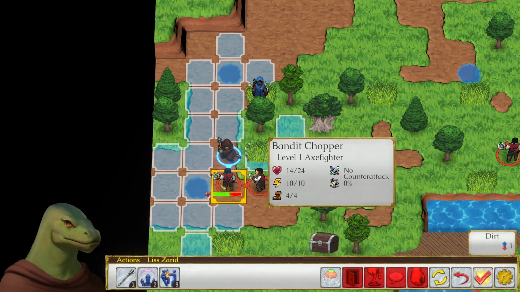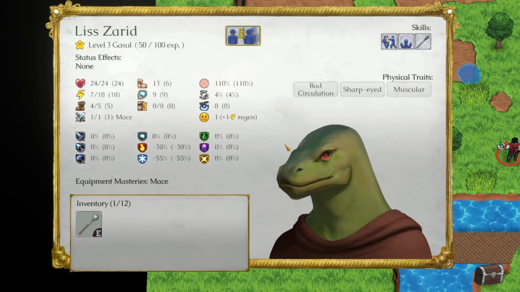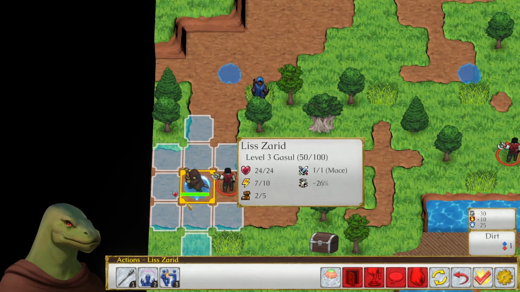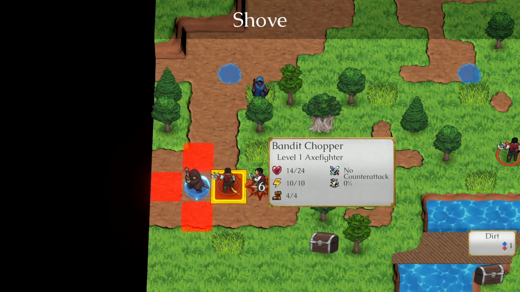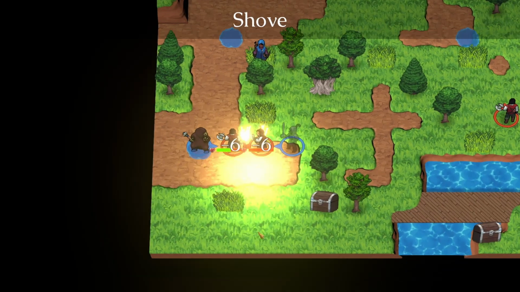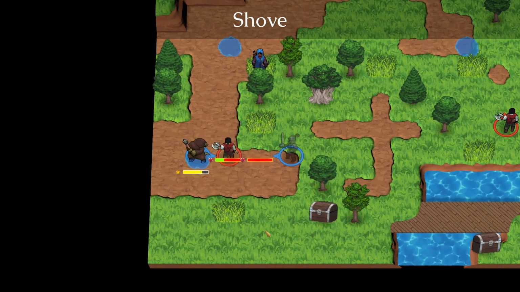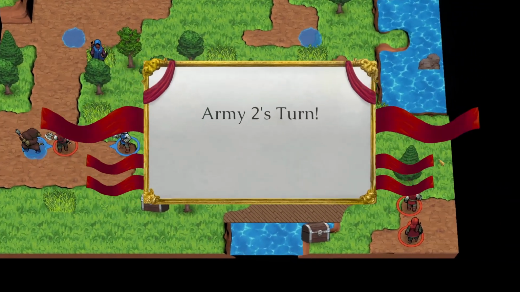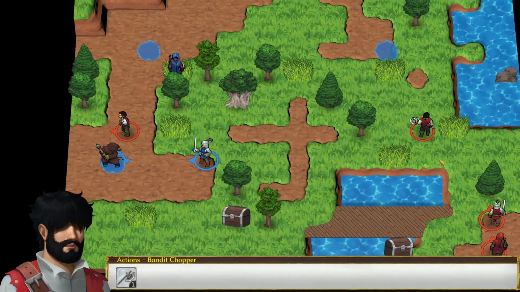I'd like to shove them into each other. Does Liz have any dodge? 4%. Meh. Not really substantial enough that I really need to worry about the dodge malus from this puddle. Okay. Let's end the turn. And look at that. The boss has shown up now.